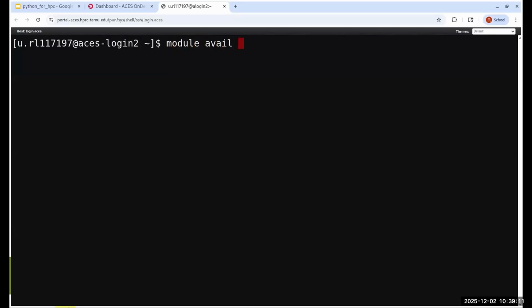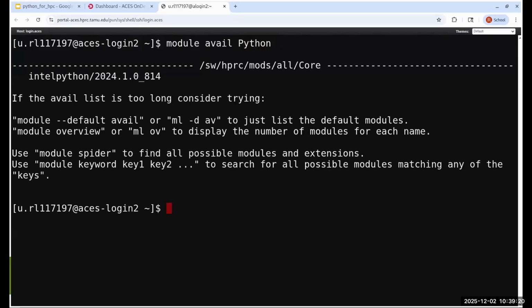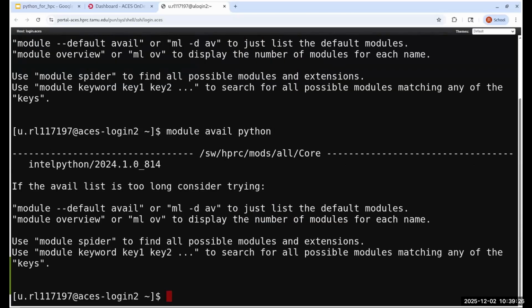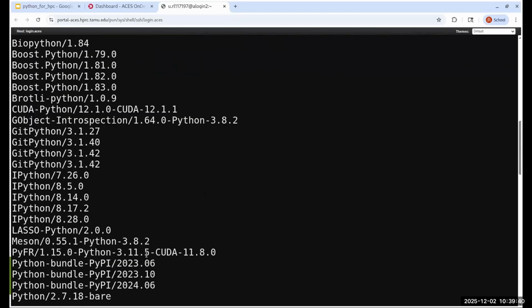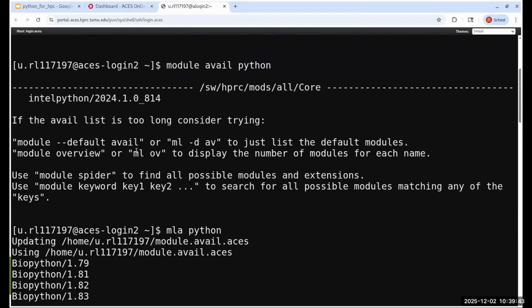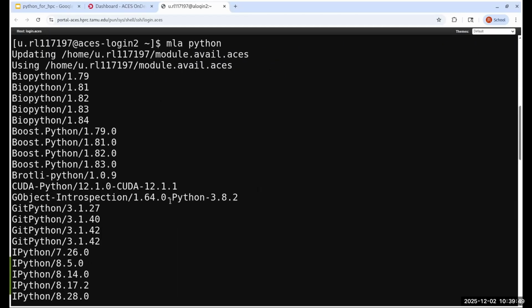So module avail, or ml av for short, python. Okay, so I think the problem is that ml av python has cached all of these, and the other one says, I can't do that right now. Okay, so ml av python worked better for me this time.